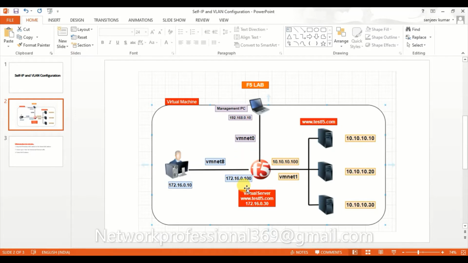When I say basic network configurations, we are going to create two different VLANs. One VLAN is for the external network, which is user facing. I'll consider the actual servers sitting in the data center behind the F5 as the internal network. So I'm considering these two networks as two different VLANs: an external VLAN and an internal VLAN. For the external VLAN or external network, I'm using the subnet 172.16.0.0/24, and for the internal network where the actual web server is placed, I'm using the subnet 10.10.10.0/24.